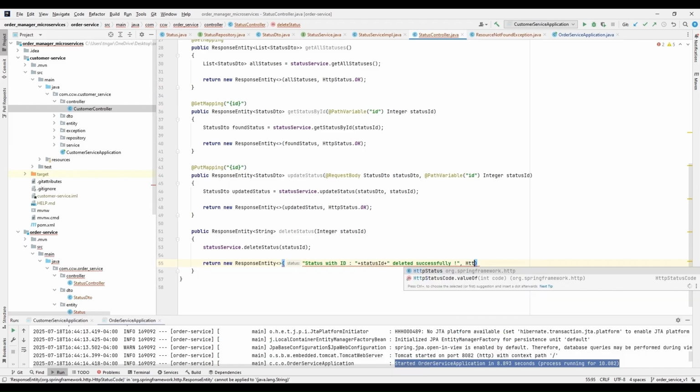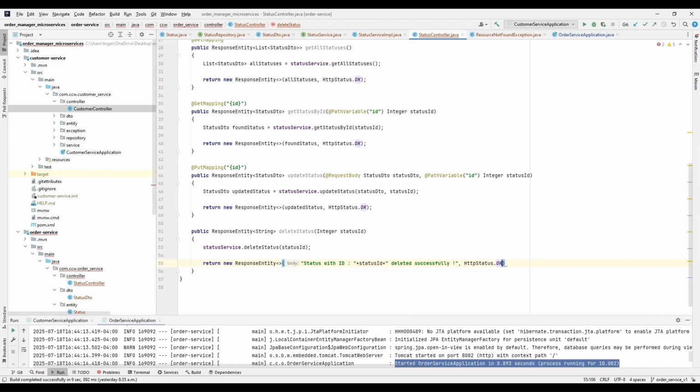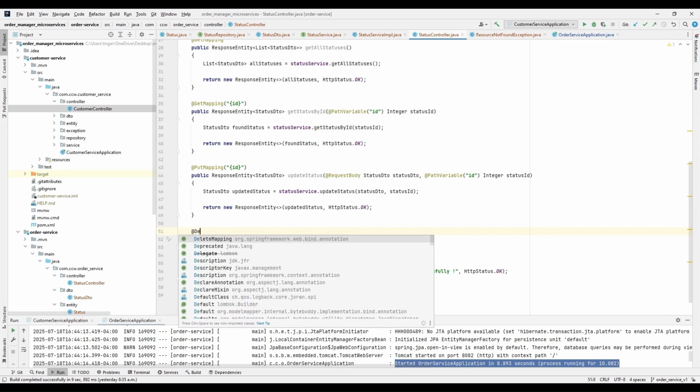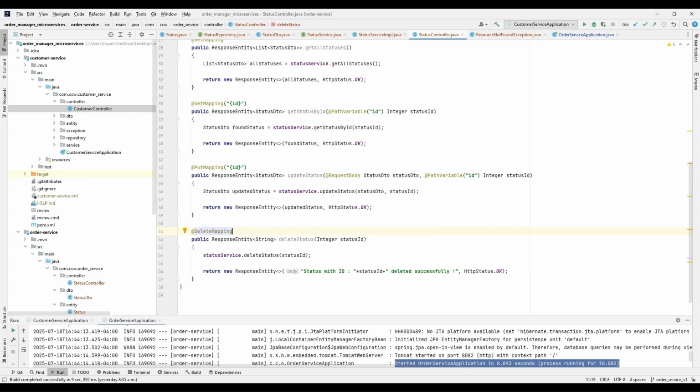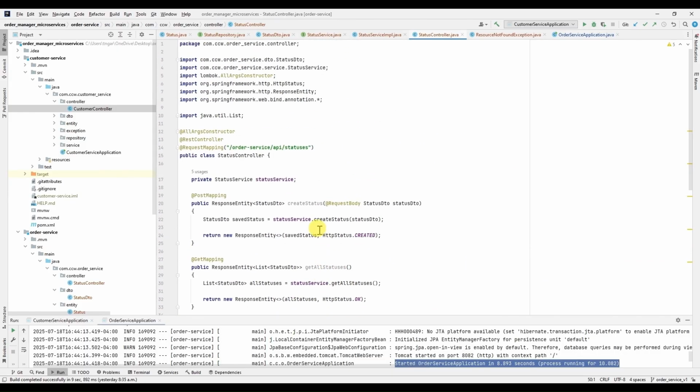Also, we have to return the HTTP status of OK, and we need to annotate this method with the @DeleteMapping annotation, and we have to specify the path variable as well. Okay, we have completed the controller layer as well, and all done for this.